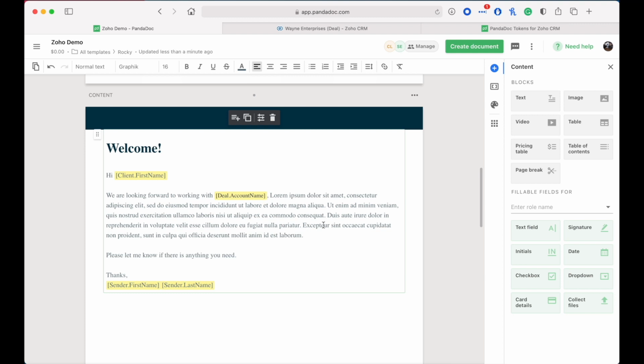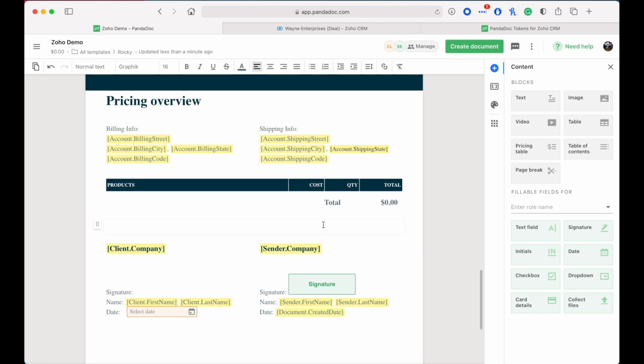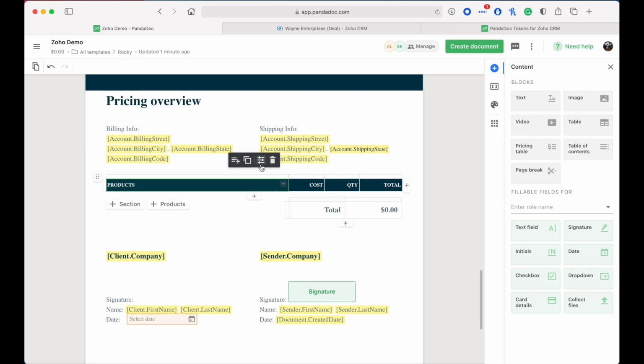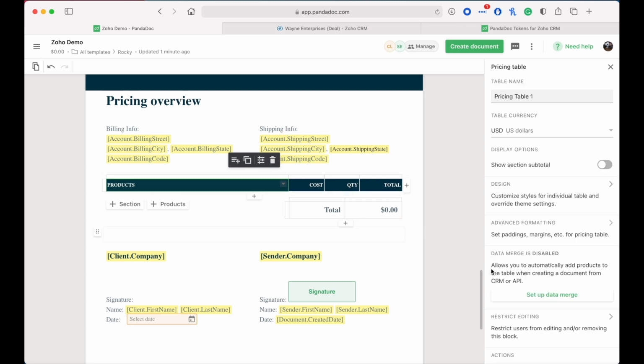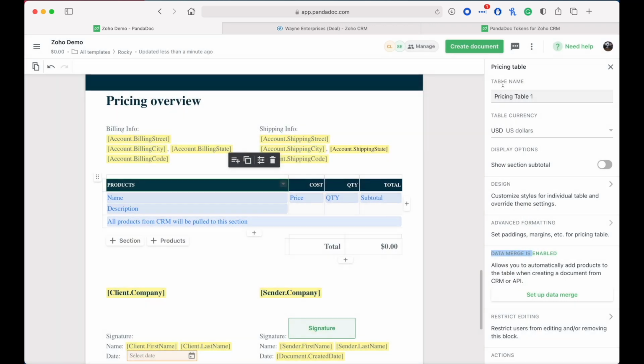Next, we want to make sure that the pricing table is set up correctly with data merge enabled. This makes it possible to pull over Zoho products listed in the deal. Click the pricing table to activate it, and then click on Properties. On the right, you will see Data Merge. To enable, click Setup Data Merge, and then in the pop-up window, click Enable. Now the table is ready for your Zoho products.